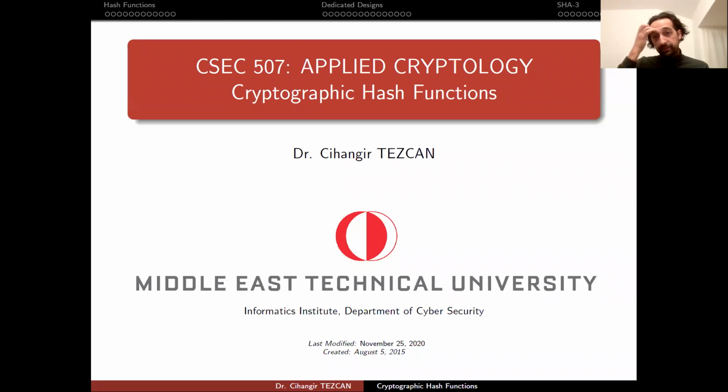This week's topic is cryptographic hash functions. So I'm planning to divide this talk into three parts. First, I will talk about what a cryptographic hash function is and how we can construct them. I will also talk about how we can construct a hash function from a block cipher.